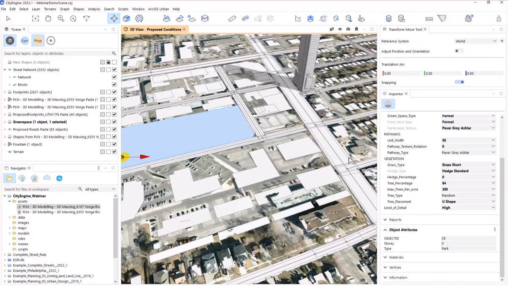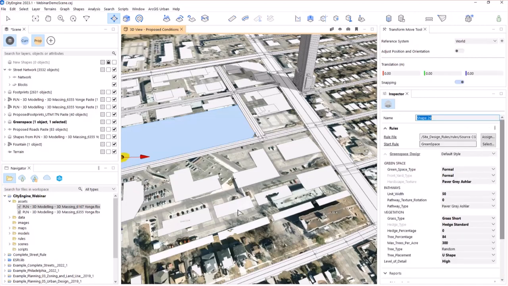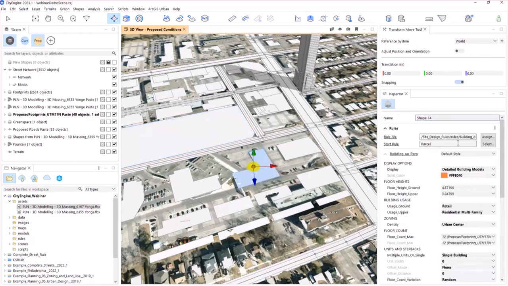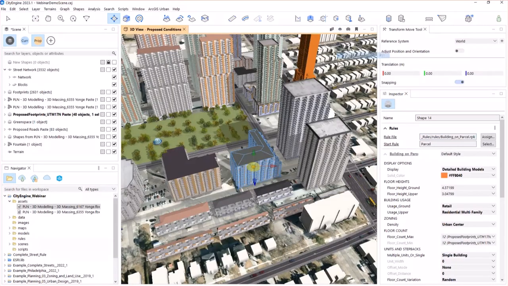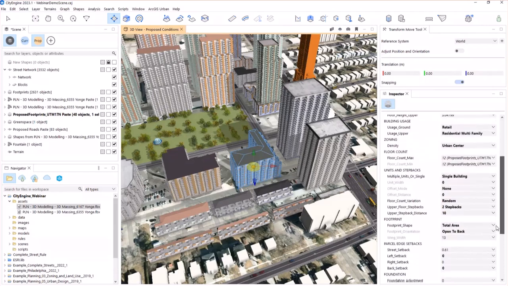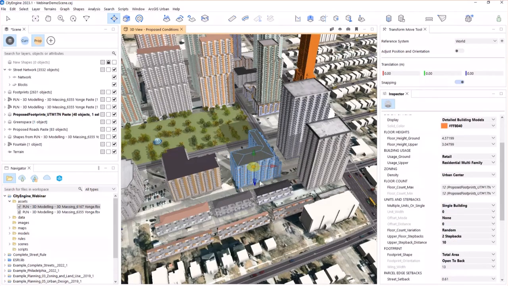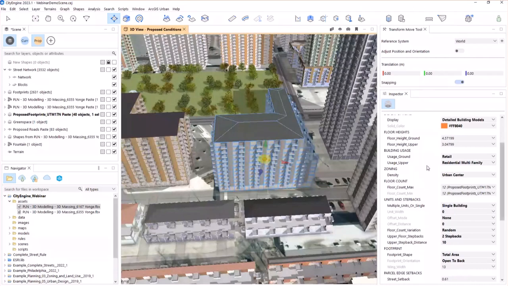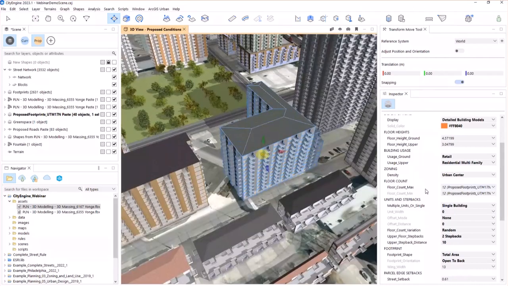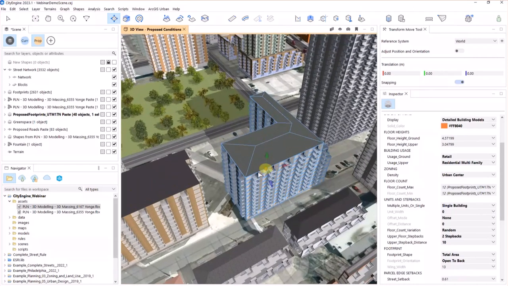So the rule that I'm applying to these buildings is called the building on parcel rule package. And once this rule has been applied, it ends up with a visualization that looks like this. And I can start to change the parameters of what my building looks like very quickly, just based off of the rule that has been applied while it reads in those parameters of the number of stories and the type of building or open space that's being generated.